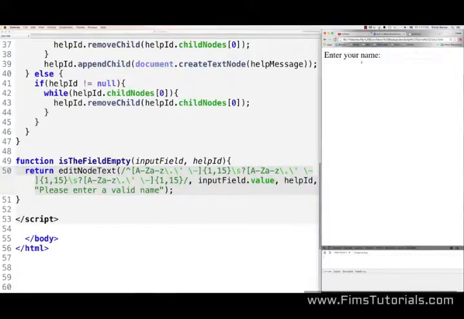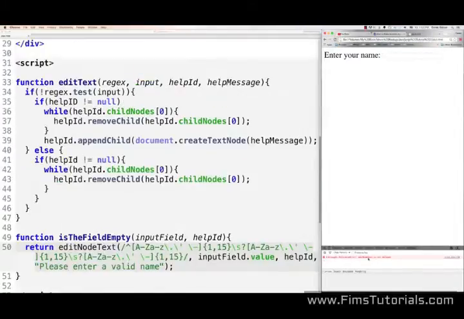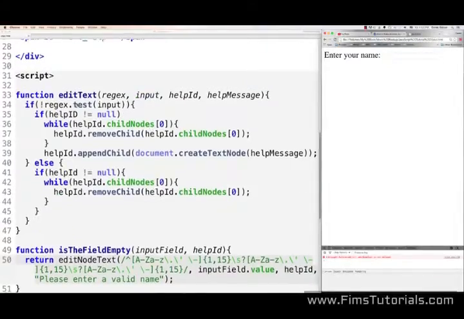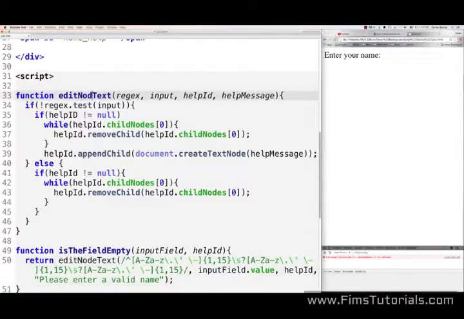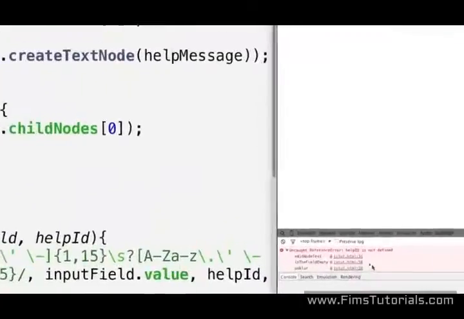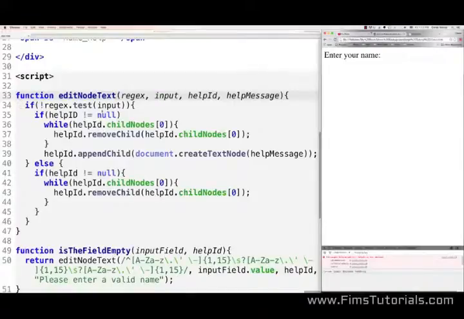And if we reload this, you'll see enter your name, and let's say I leave nothing inside of there, and on blur I leave there. Oh, got a little bit of an error. I have to change the name of this. Edit node text, reload. Oh, got another little error here. Help ID is not defined.